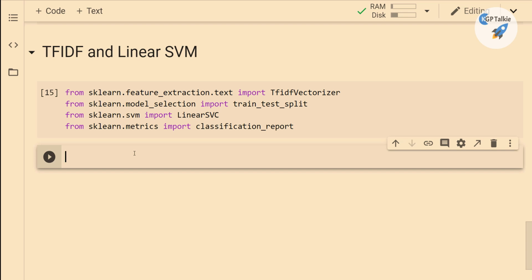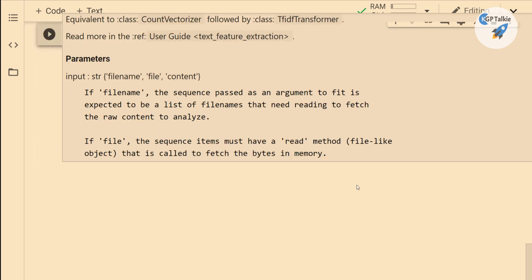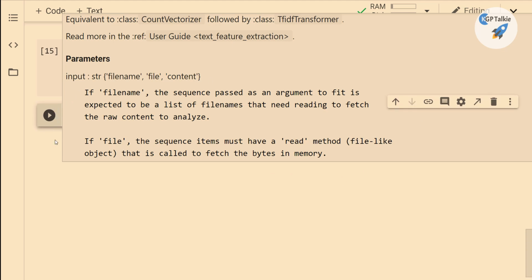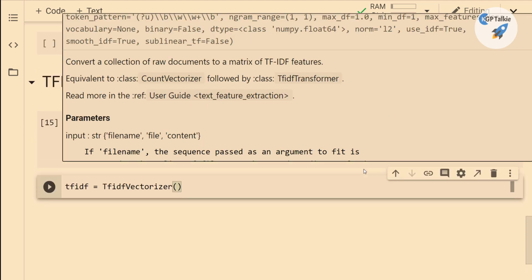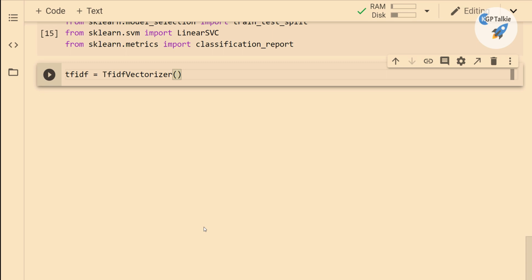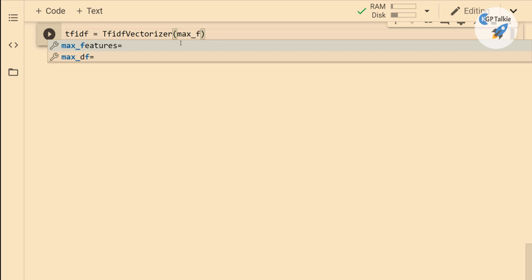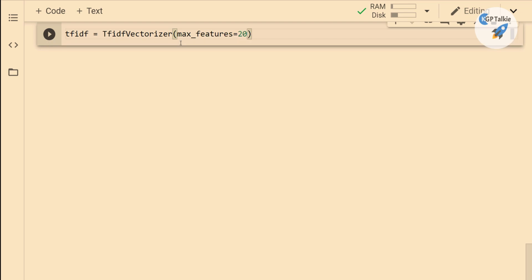Now let's go ahead and create the TF-IDF vectorizer. So tfidf is equal to TfidfVectorizer, and in this TfidfVectorizer I'm going to pass a few parameters. By default, you don't need to pass any parameters, but still I'm going to pass a few parameters like max_features. So I'm going to select max_features to only 20,000 features.